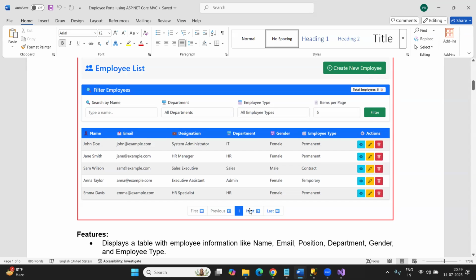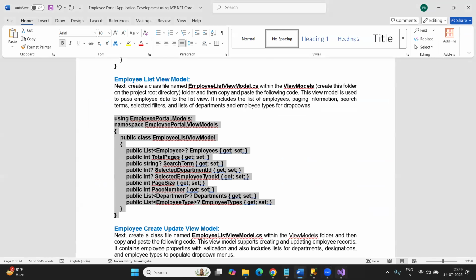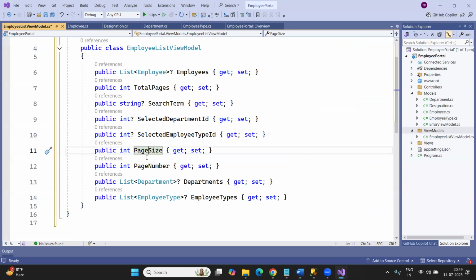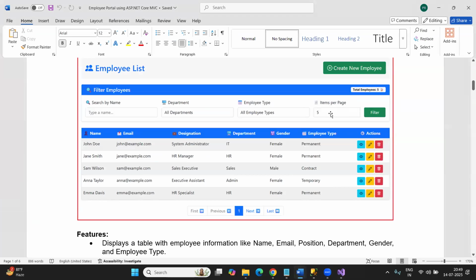Again, when I click on the next button, it will make a request to the server by passing the total page size and the page number. Accordingly, you will fetch the data and it will display here. That means the page number is what we need to pass while fetching the data from the database. The page size, whatever we selected here, is the number of records it is going to return from the server, and that is going to be displayed here.